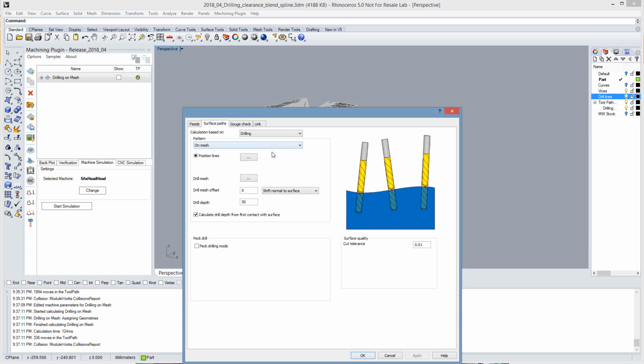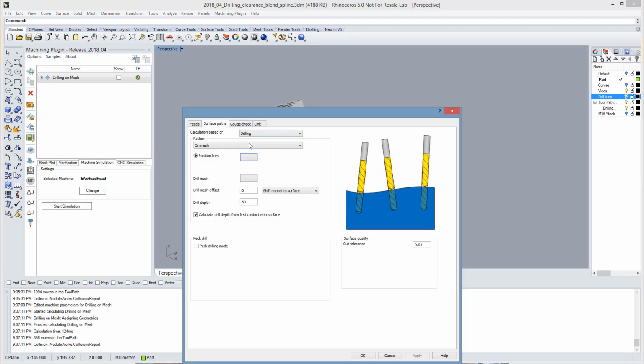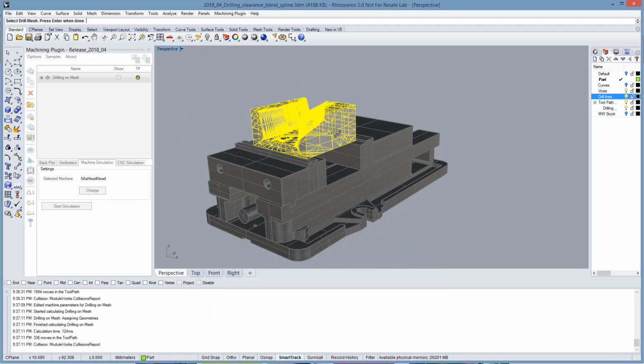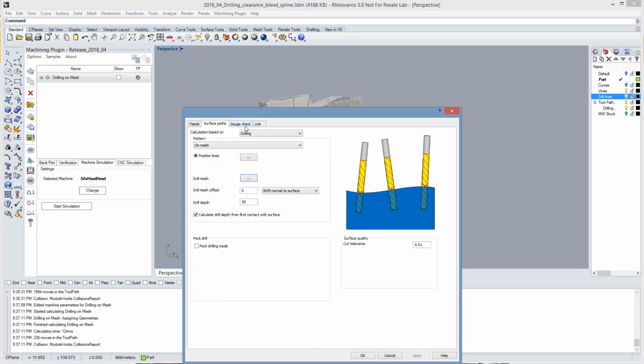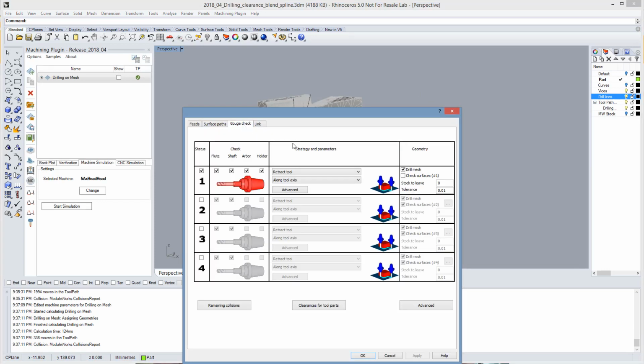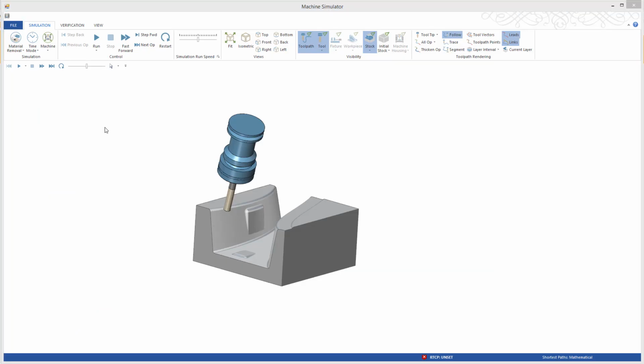In this sample, we used pattern on mesh, position lines like so. Also, drill mesh is this part. And also, as a gouge check, we used the retract tool along tool axis. Calculating the sample will show the resulting toolpath.